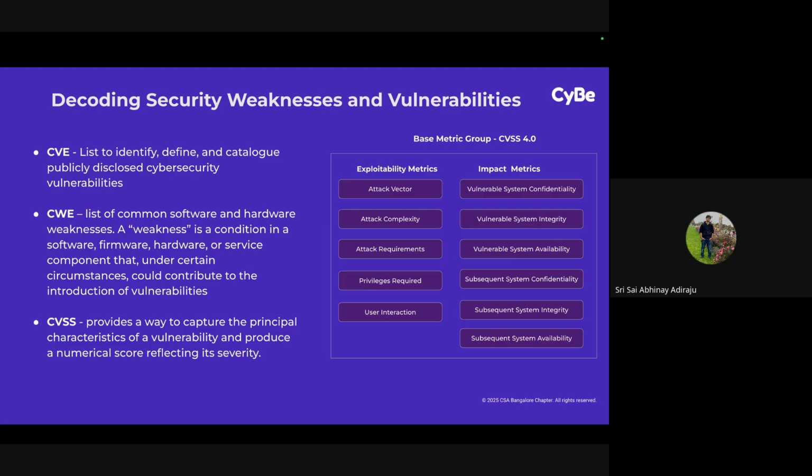So these are the exploitability metrics that you'll have to fill in when you have to compute the score for your vulnerability, whether it's high privileged or medium or low. Likewise, there are impact metrics. After this attack is successful, if you are able to compromise the confidentiality of the system, the confidentiality score is high, medium, or low.